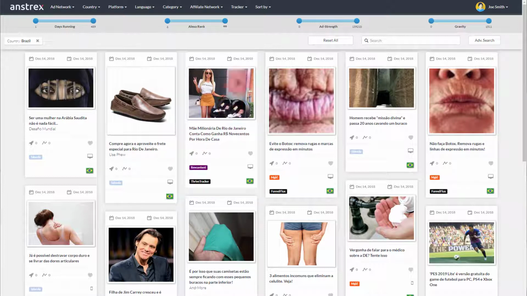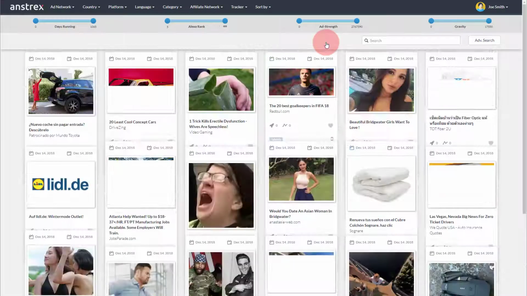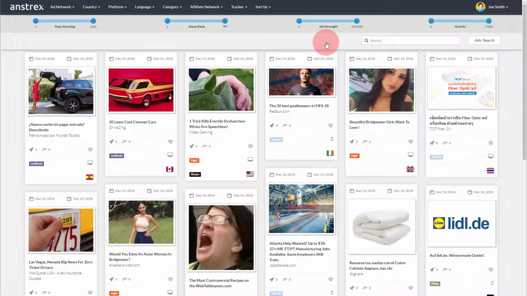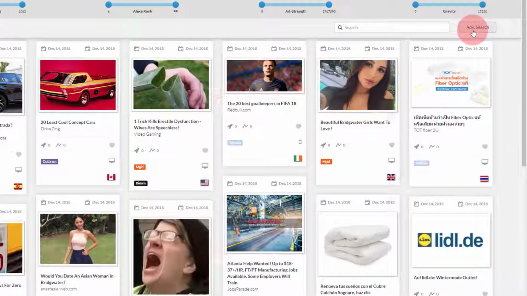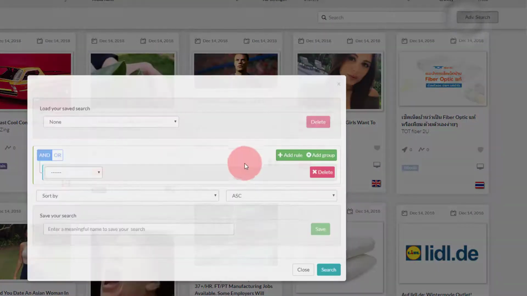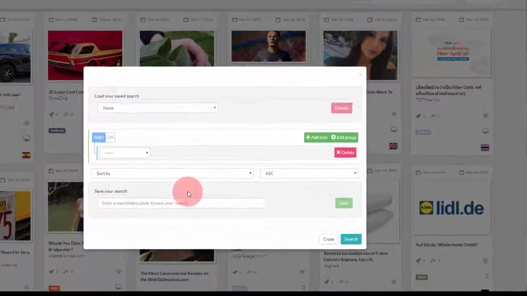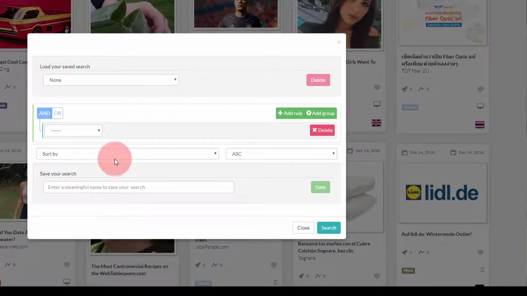The first thing we will do is clear the existing search results by clicking on the Reset All button. And now in order to start the advanced search, we are going to click on the Advanced Search button, which will bring up a new dialog box. Let's go ahead and try to create a couple of rules here. We're going to start with something very simple.